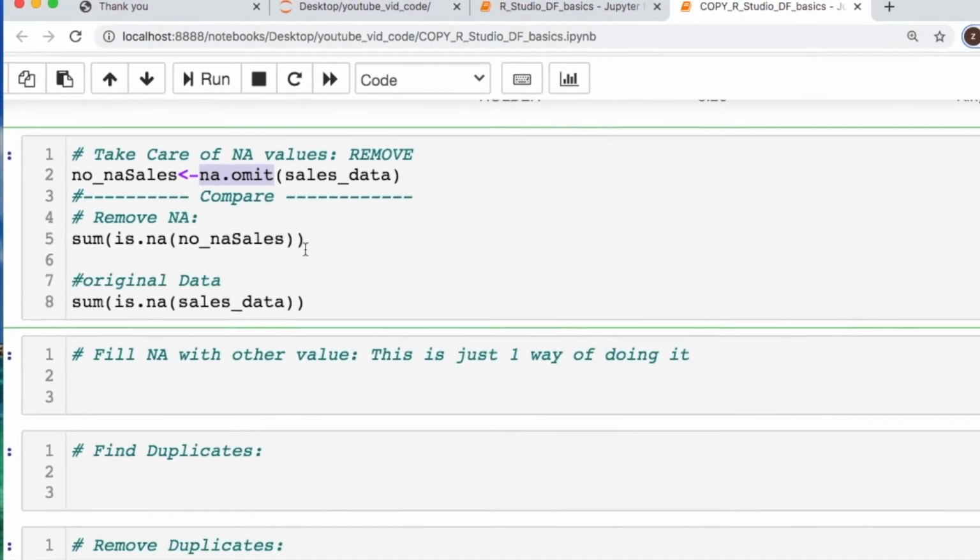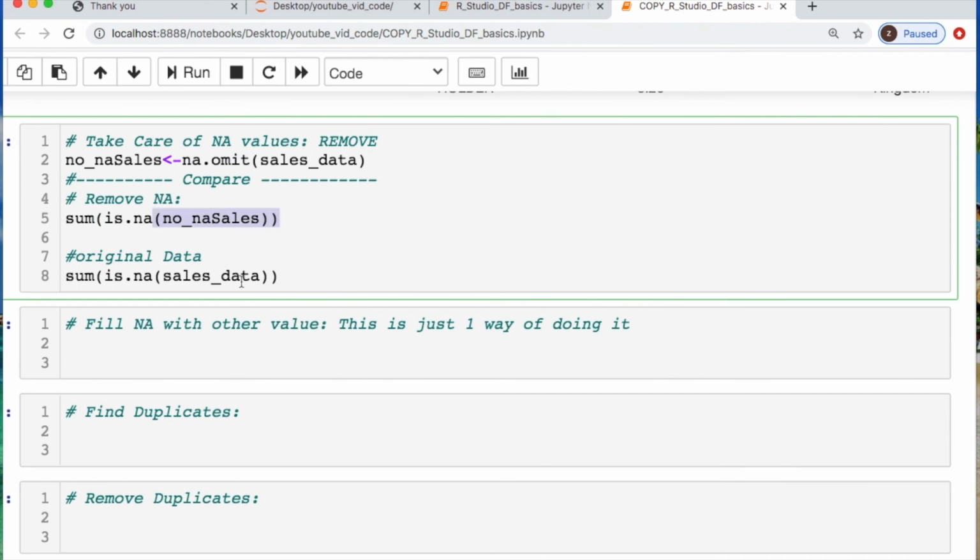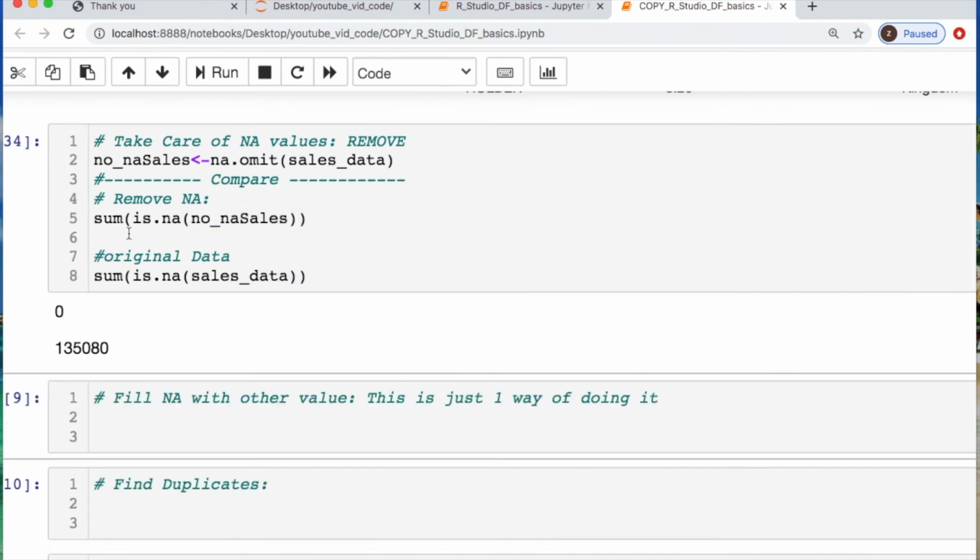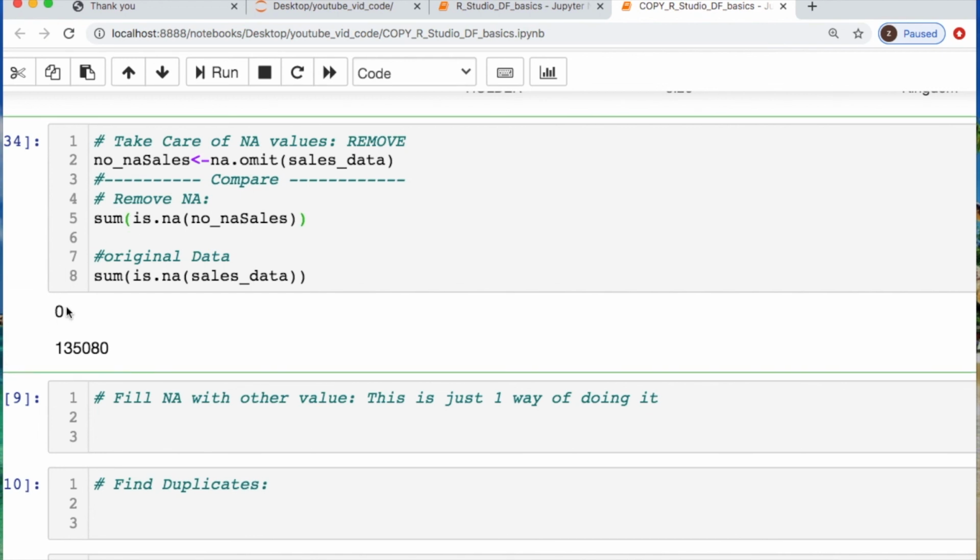Then we'll do a comparison and look at the original data versus what we completed now to verify that it worked. So we notice that currently we removed the NA values from our columns. Our column of customer ID that originally had 135,000 entries.